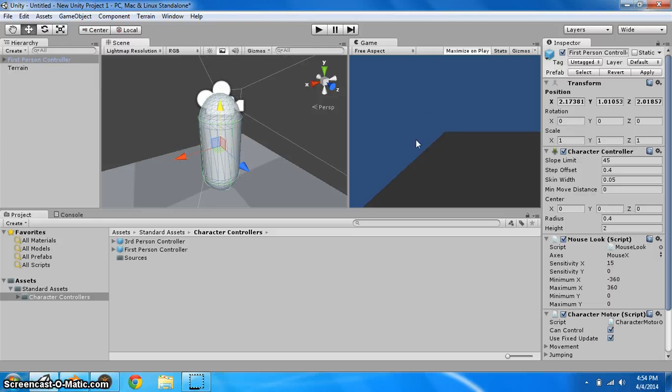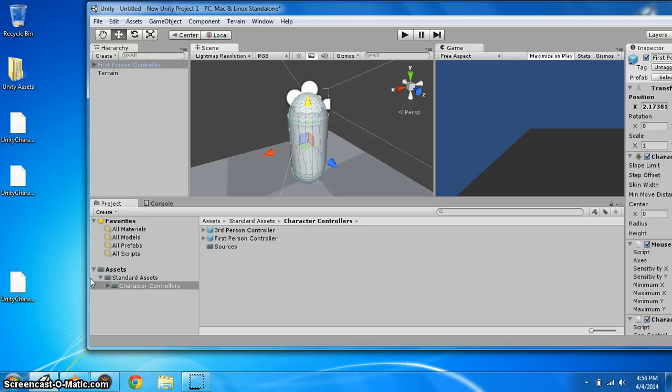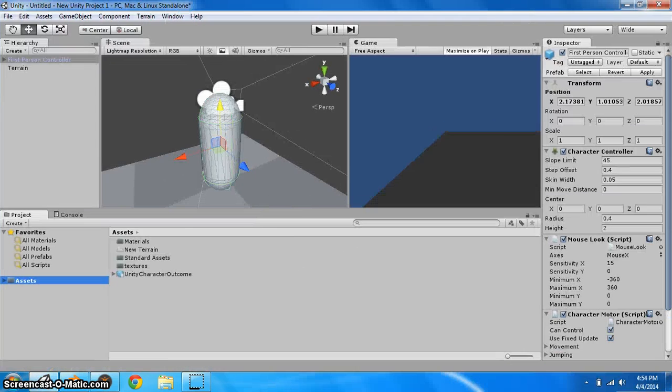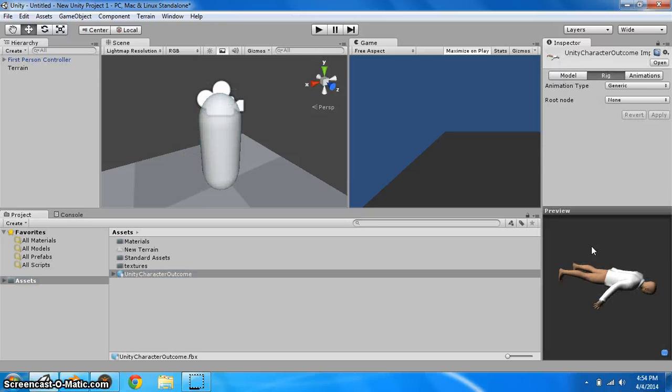See, this is us. We see through it. Okay, now the next thing we're going to do is minimize this. We're going to come back to assets, and here, and we're going to import these. And let it load. Okay, there. I can make this big again, and here is our character.